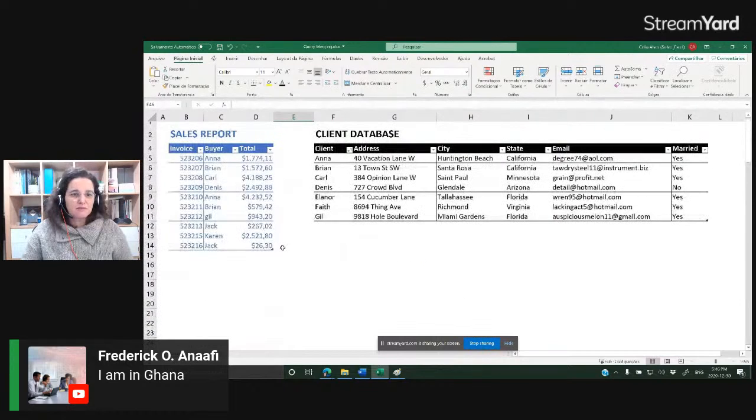So we have two sets of data here. One is supposed to represent a sales report where we have an invoice number, a buyer name, and the total amount. And let's imagine this report comes to us every week or every month, for example, every month. And in the other table on the right side, we have a client database. So a list of clients with the client names that should be the same that we have on the left. And some information about these clients. Of course, this is fake data: address, city, state, email, and married, yes or no.